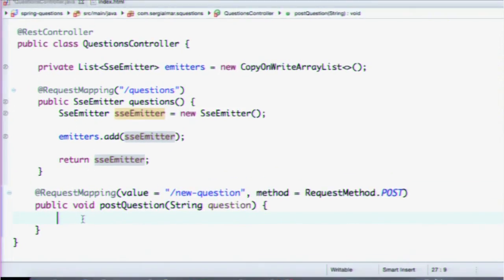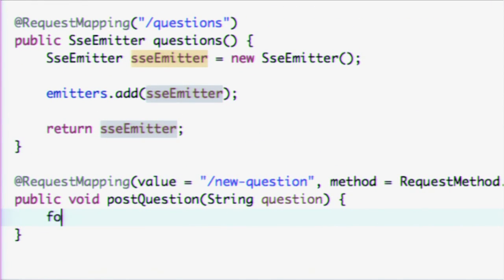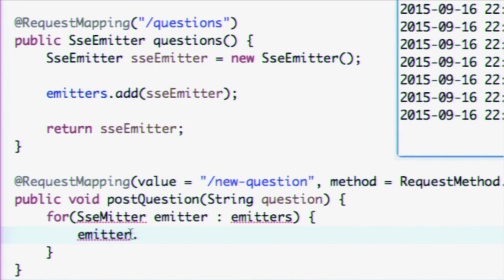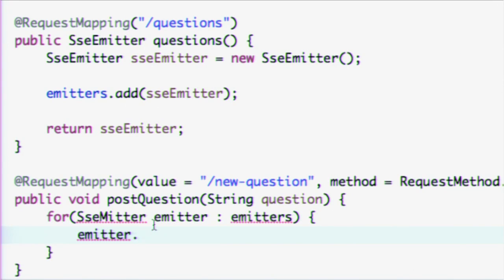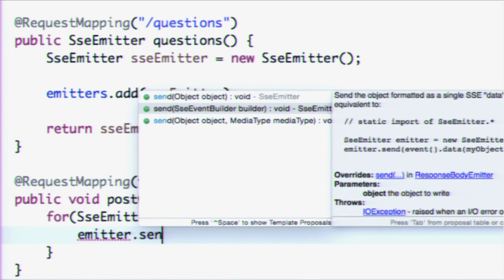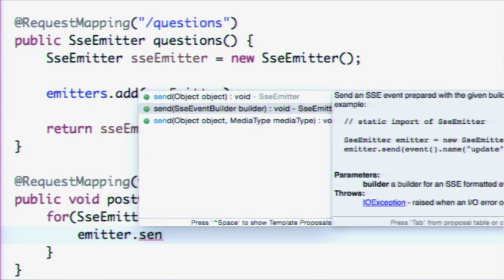Yeah. Right, so I'm going to go through all my server sent emitters, and I'm going to send the question. Let's do the imports. Here's a typo, like always. And I'm going to send, and we see here that we can pass a builder. So we can build an event of a particular type.